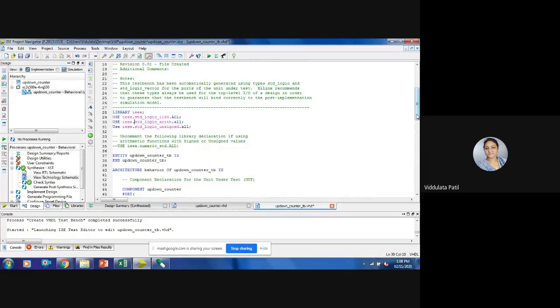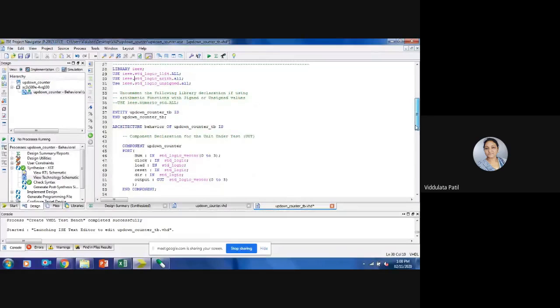Now here you can see the entity for this test bench. So it is there. Then architecture. Here we have not declared any port. We are going to call a component in this test code. So there is no ports declaration part in this entity.